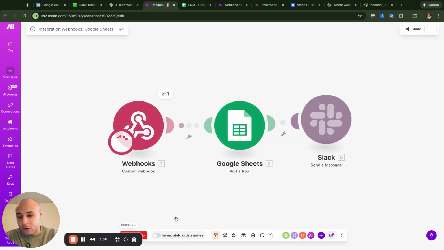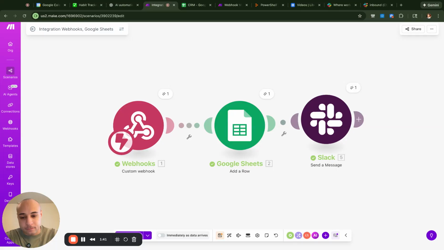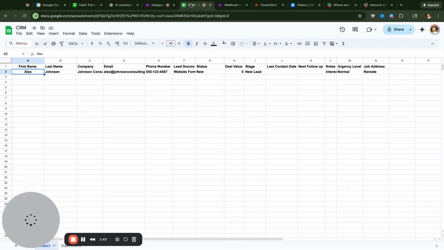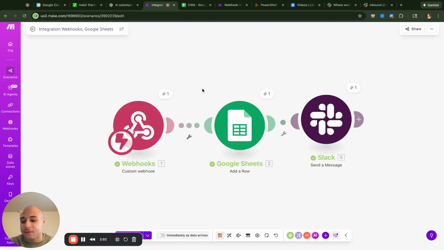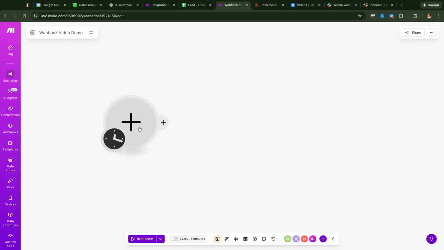So we're going to go here. We're going to run it. Awesome, so it went through. We're going to go back to the CRM. Alex Johnson, blah, blah, blah. Yep, the fields are automatically filled. And now we're going to go check on Slack. You can see Alex Johnson Consulting, blah, blah, blah, is over here. So now we're going to go back. And instead of just telling you how to build it, what I'm going to do now is show you how to build it. I'm going to show you right now.